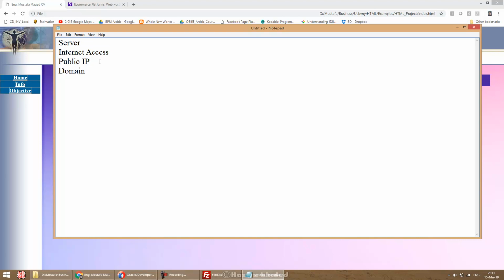What is public IP? Well, every website has a number. It's a unique number. We call it IP, or Internet Protocol. So you must rent this from a provider like Yahoo, Google, or any other hosting company. You must get a public IP so that it can be accessible from everywhere.